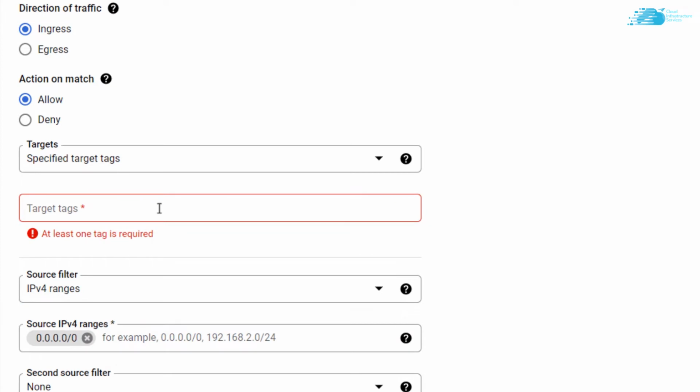So here comes the main part. This is how we are going to select which virtual machine gets this specific rule. So we are going to set up a specific target tag, and we are going to set up the tag as allow 80. Any virtual machine which has this tag allow 80 is going to have access to this firewall rule, which in turn is going to give it access for port number 80.